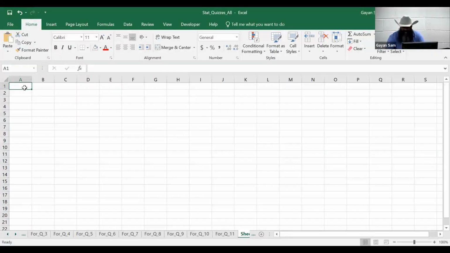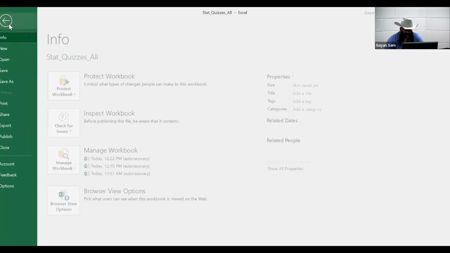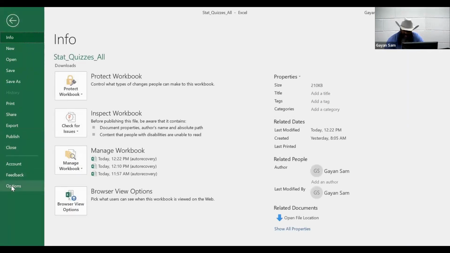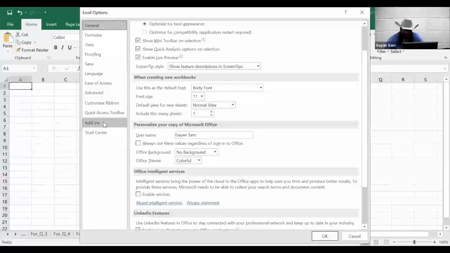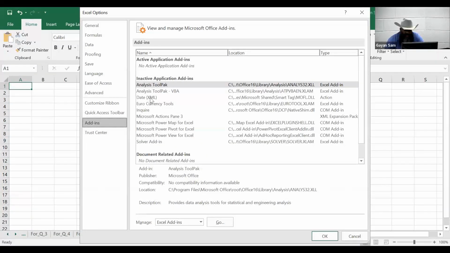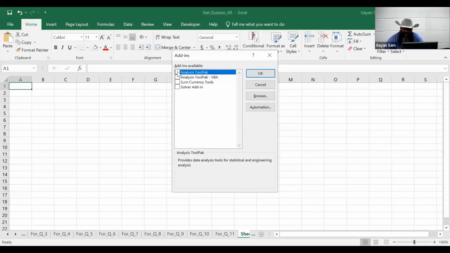Here's a Microsoft Excel spreadsheet. To import the Data Analysis Toolpack, these are the steps that should be followed. You have to go to File, click that, click on Options, click on Add-ins, and click on Analysis Toolpack, click on Go, and check this box, Analysis Toolpack. Click on OK.